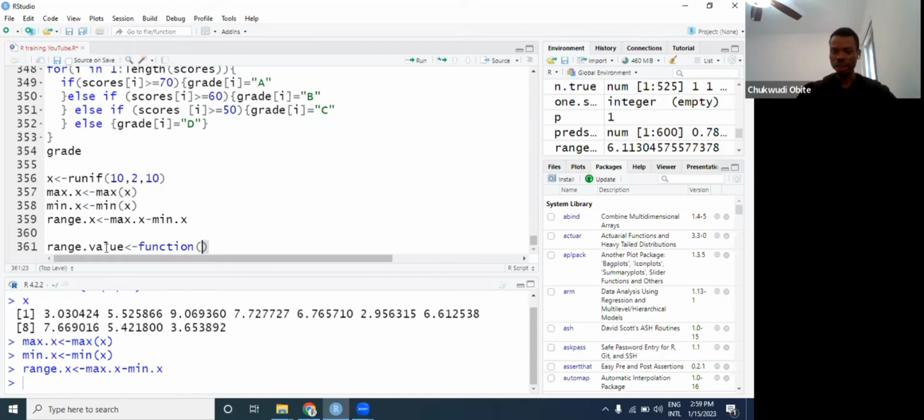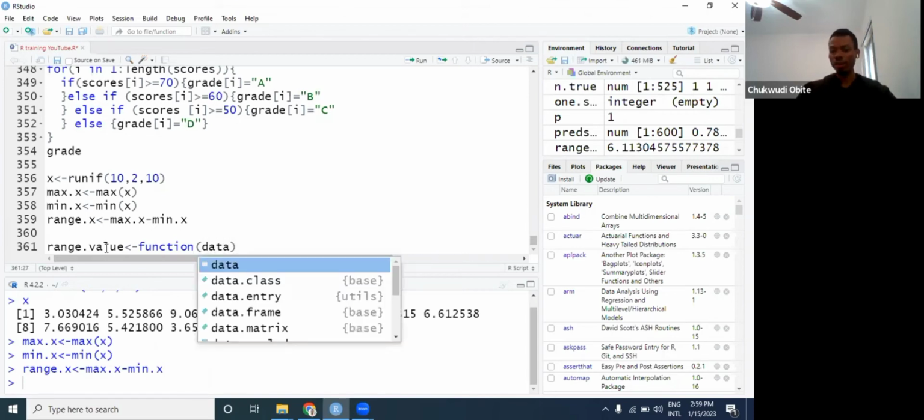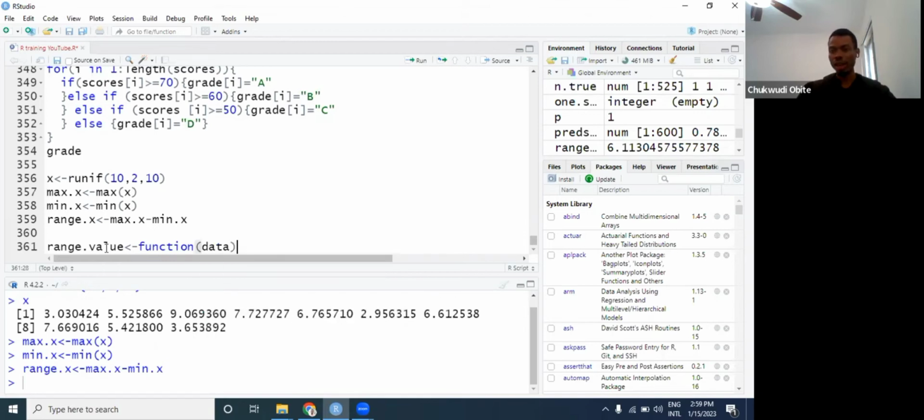What will be changing? In this case, the variable is the data set. So I will call it data. I can call it anything I want. I decided to call it data. I can call it X, I can call it Y. But it is the data set, that's what I mean, that will be changing. So I have different data sets, I want to look for the range. Then you open a curly bracket and click enter.